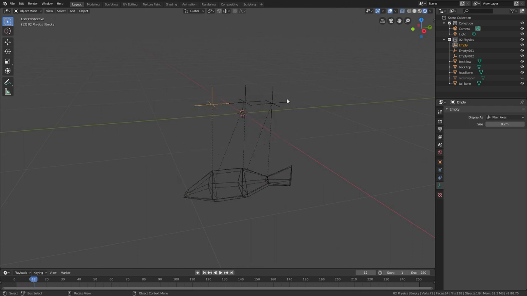When I press the space bar and start playing, it shows you the relationship lines, and you can click object types visibility and turn off the empty visibility, and you won't have to keep looking at that over and over and over, especially if you have 100 fish. You see what I'm saying? Shift left arrow, it's back to where it belongs.